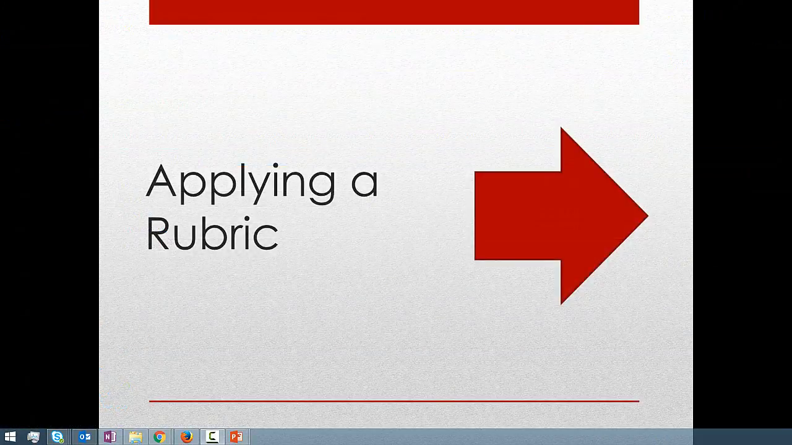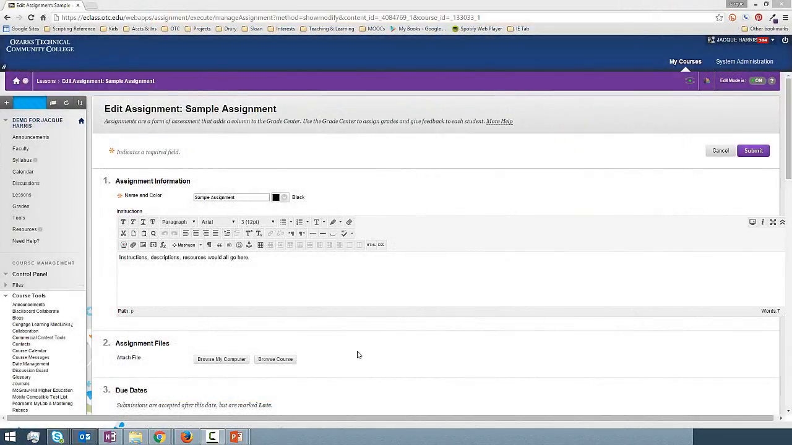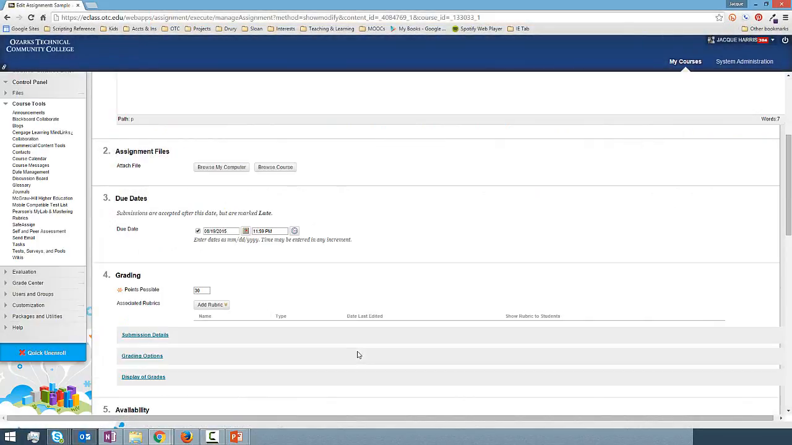Now let's apply our rubric to an assignment. We can also apply rubrics to discussions and other types of graded items, and even some test questions, but for our purposes, we're going to use an assignment. When creating or editing an assignment, in the grading section, there's an option to add a rubric. Clicking the Add Rubric button will provide a few options. We can select from our existing rubrics, create a new rubric, or create from an existing rubric, which will create and then open a copy of a rubric that we've selected for us to edit.